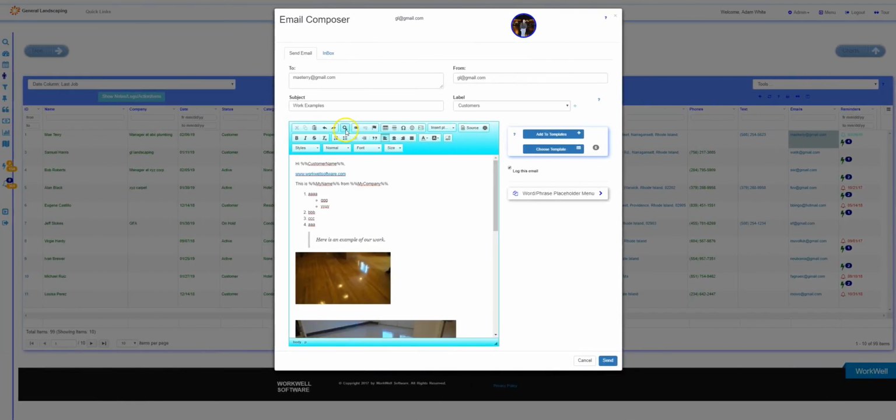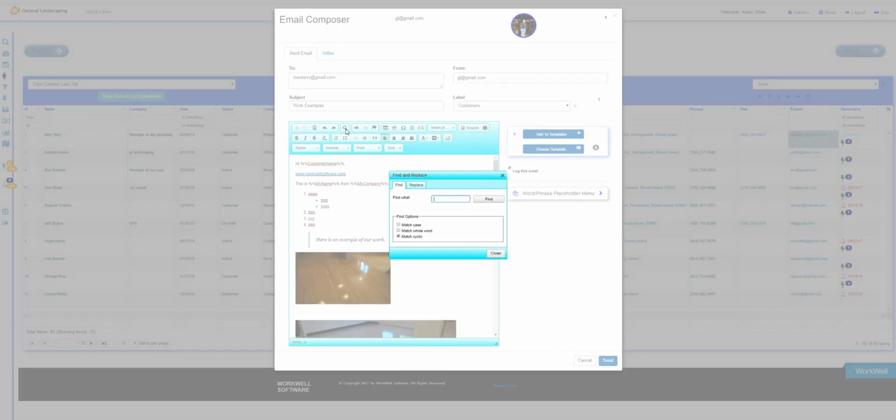Notice also the search icon. If we click on this, we can search for anything in the email. Search for the word example and find. Notice it locates it. If you have a very large email, of course, this might be useful.